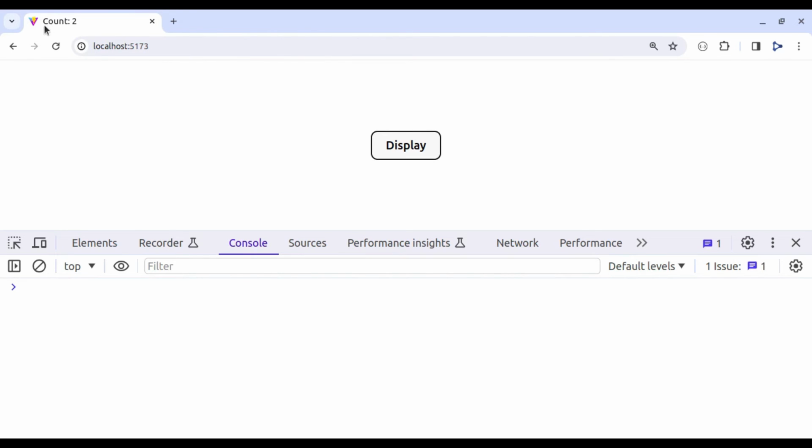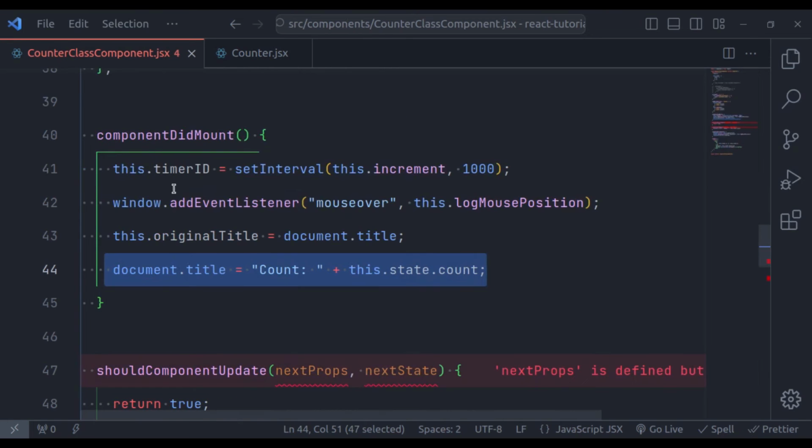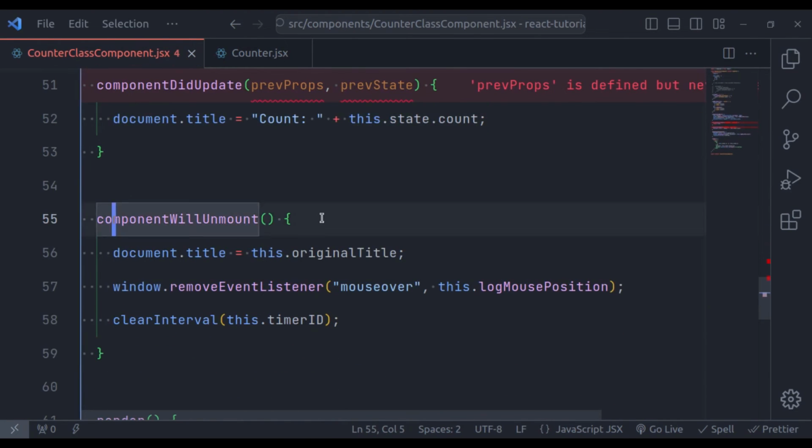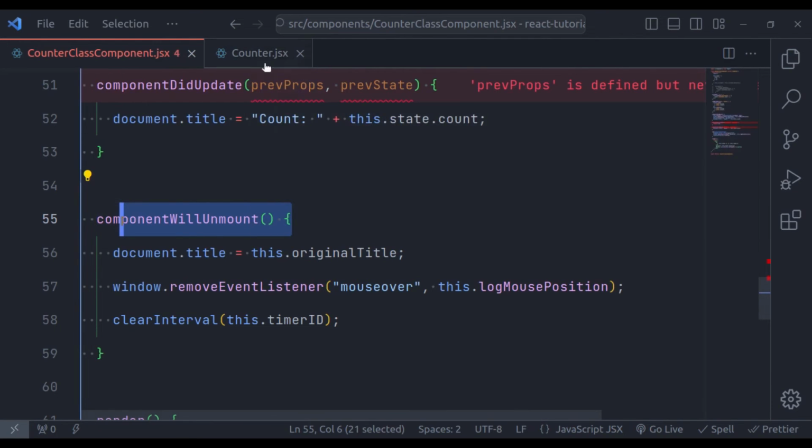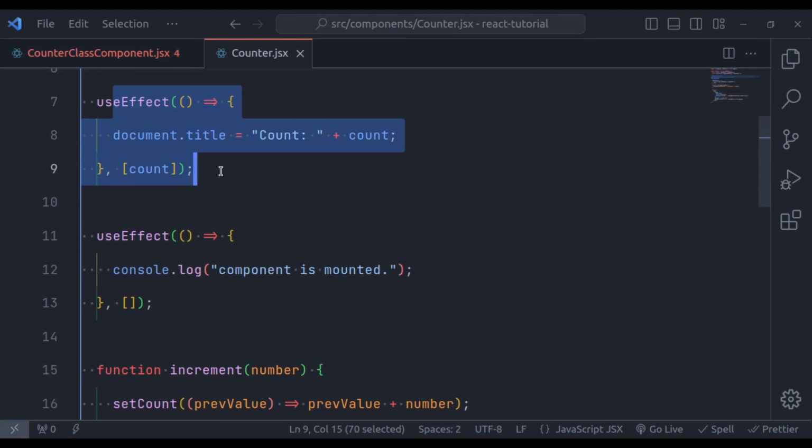Here we are still getting document title count 2, but we want to update the document title with its original title. In class component lifecycle, we have used componentWillUnmount method to accomplish this. This method is executed just before the component is unmounted or removed from the DOM. In the useEffect hook, we can achieve the same behavior as componentWillUnmount by returning a function from the hook itself.